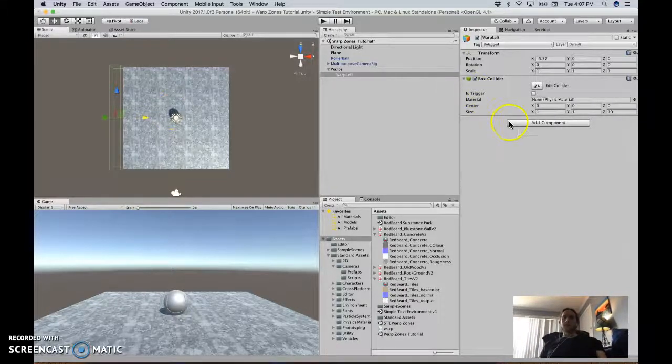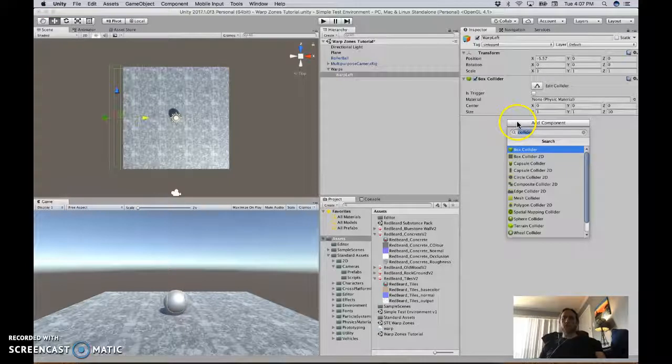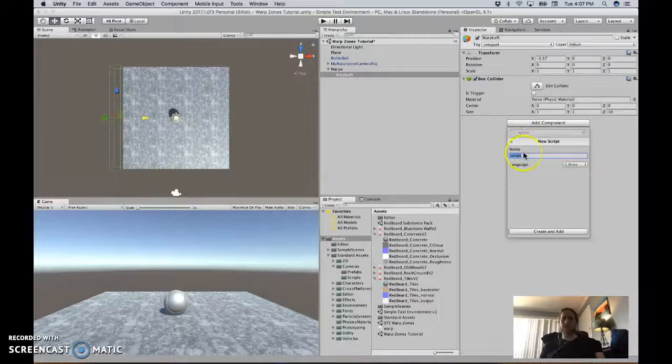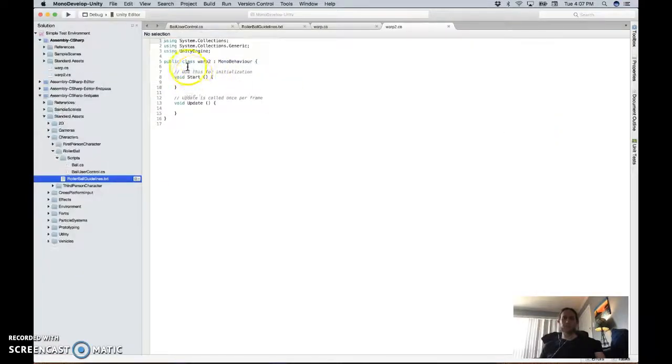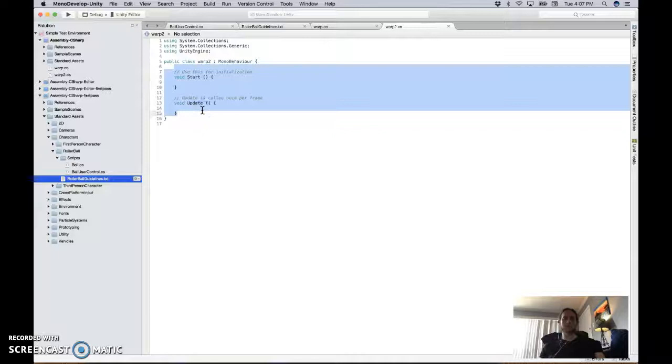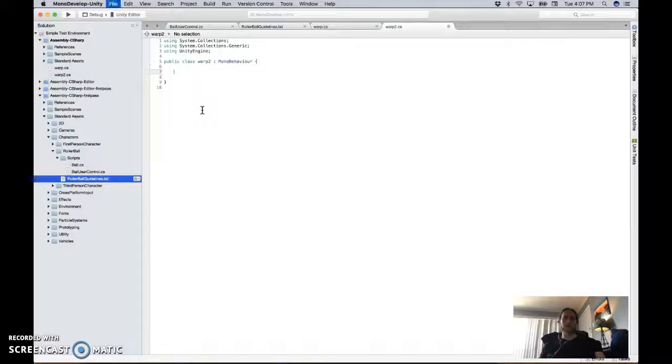And then I'm going to add a component, a script. Call it warp. See, I already made a warp script, so call it warp or warp2, it doesn't matter. And now I'm going to click on that script. So in here, there's only a couple things to do.